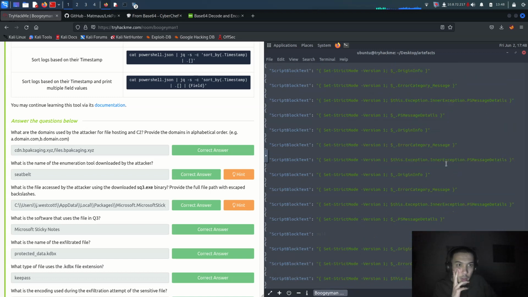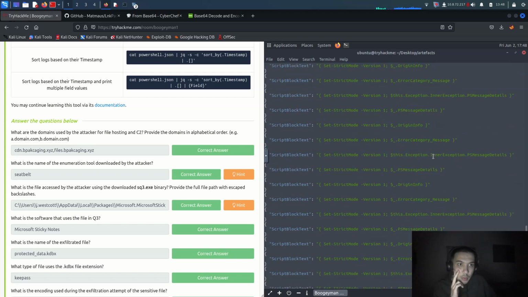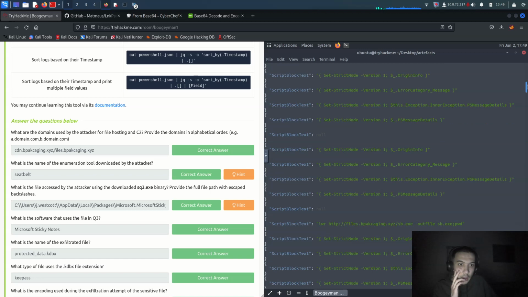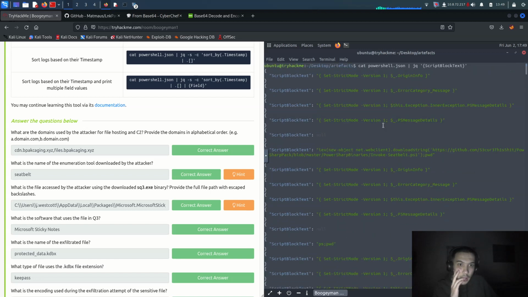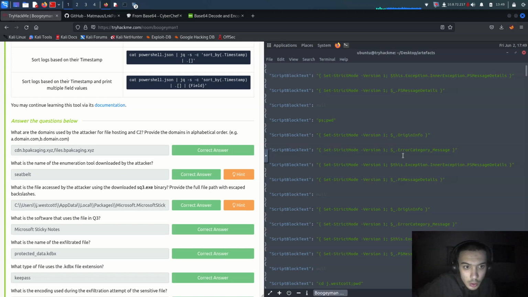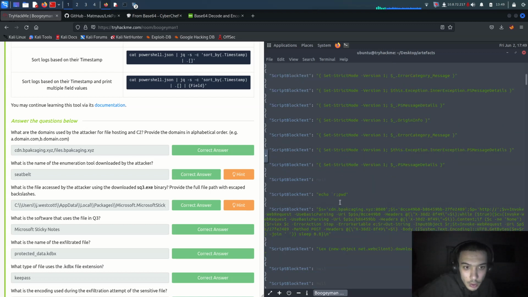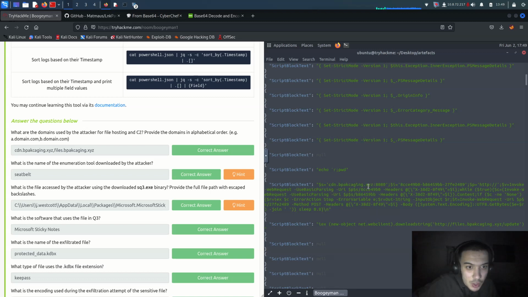Let me go up. Yeah, here. There is an IEX new object. There you can see Set belt. The other thing I think we have to use is for getting Set belt. Looking further down, yeah, here is script block text: cdn.packaging.xyz, and Invoke-WebRequest with the URI. I think this is really important for us.